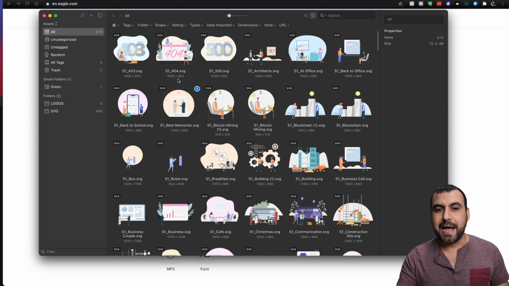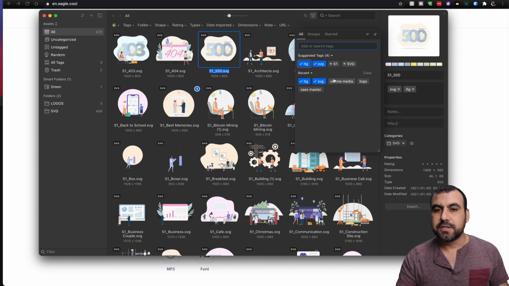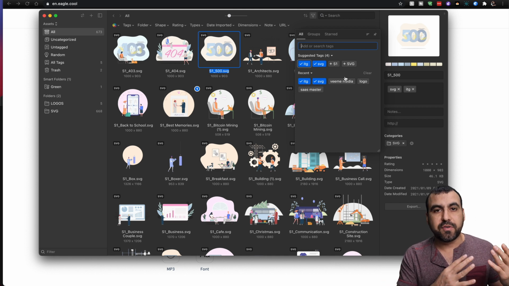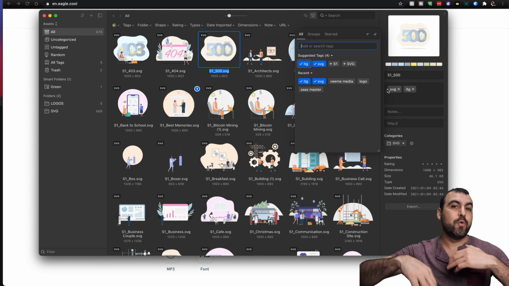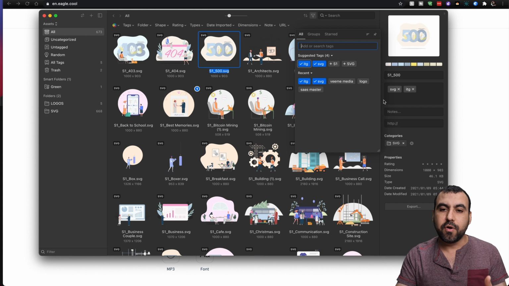Let me go all the way back. And if I click on one of these media assets, I can add tags right here. So for example, in this case, I've added two tags. One is I know they come from ITG, and two, I know it's an SVG. Later on, I will go more in depth and add more tags to it so I can have more ways to search for them.